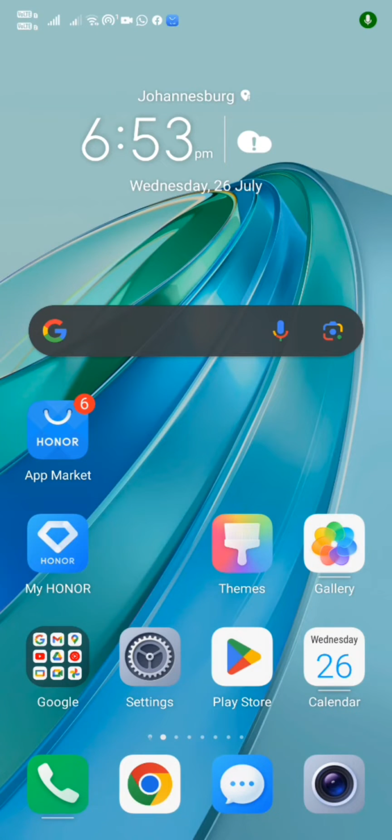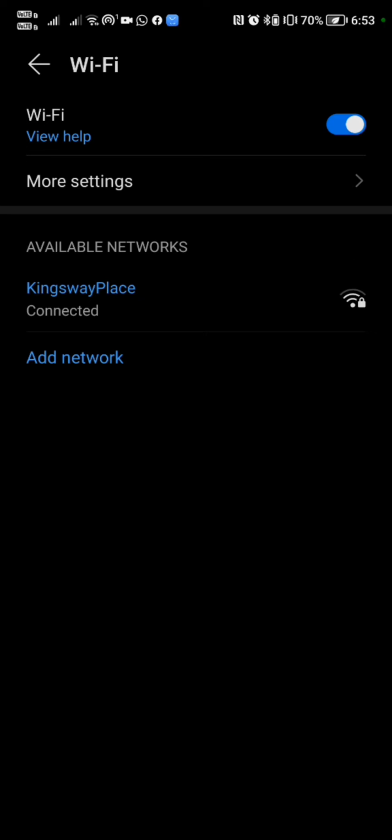Hello guys, this is how to fix Wi-Fi that keeps disconnecting. So without wasting any more time, let's jump straight into the video. So you're having issues with your Wi-Fi and it keeps on disconnecting on your mobile device. These are quick and easy solutions to fix that.